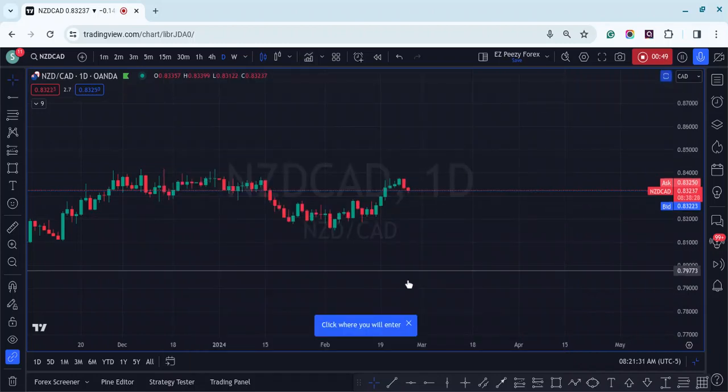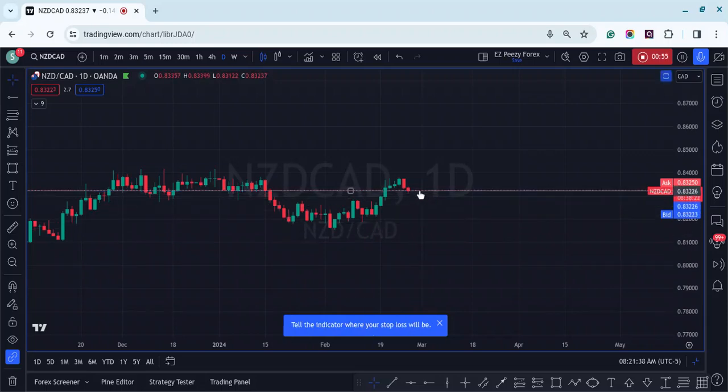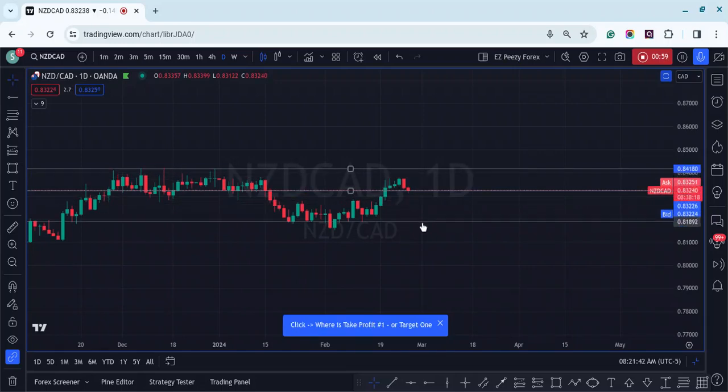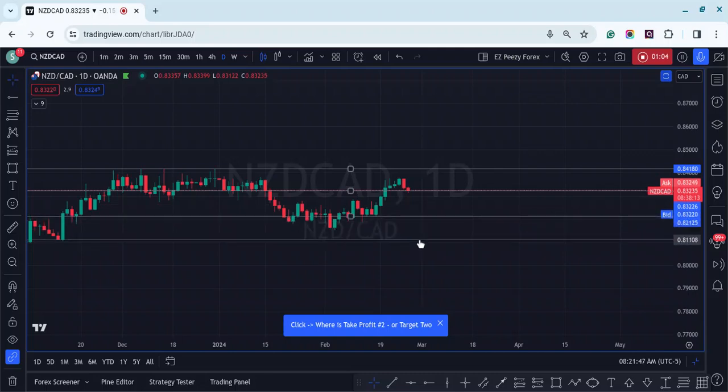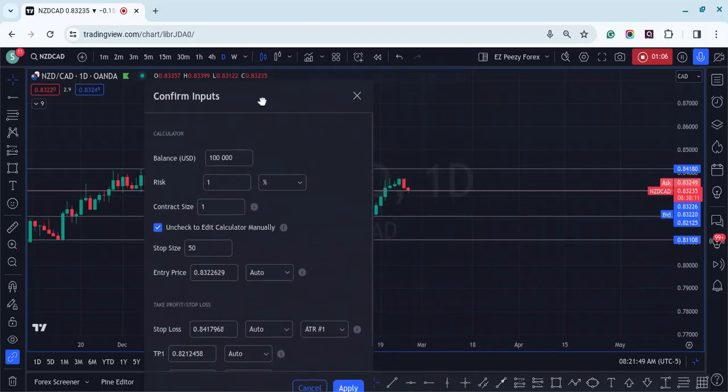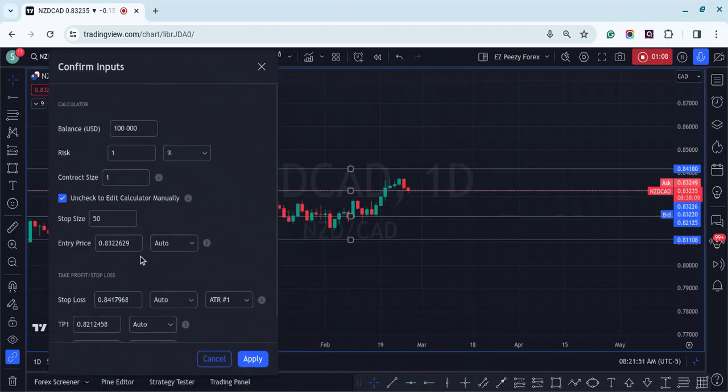When you put these on your chart, it's going to tell you to click where you want to enter. You can click anywhere, right? I'm going to click here. It's going to tell the indicator where you want your stop loss to be. Let's say we're going to put it here. Let's say I want target one to be here, and I want target two to be here, right? Then it's going to have this pop-up where you confirm your inputs.